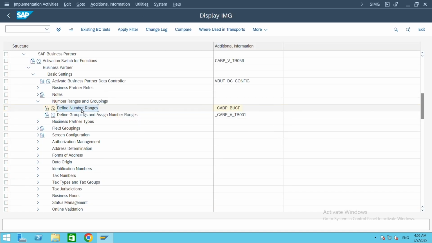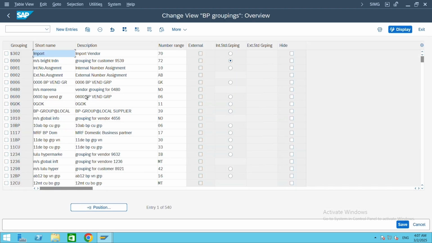We have created a number range. Now we need to create a group. In the same menu path, just below define number ranges, you'll have define groupings and assign number ranges. Click on IMG activity and click on new entries.